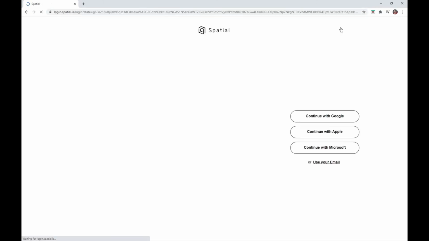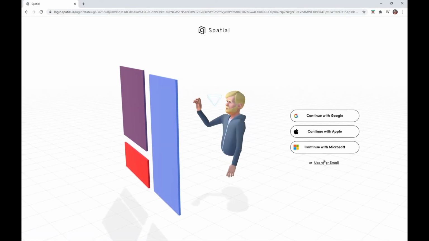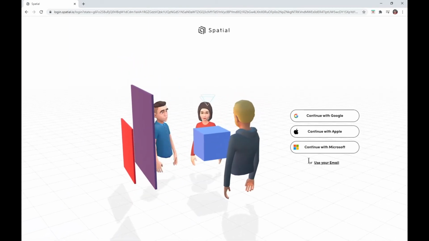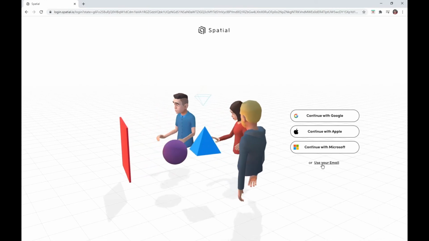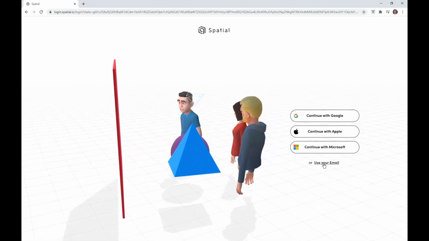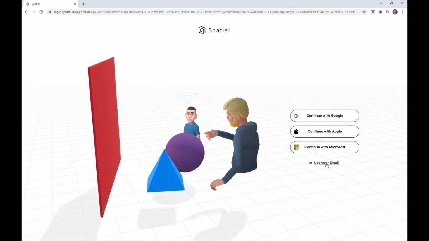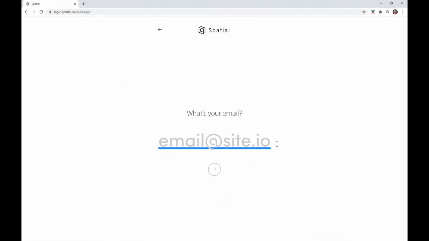Signing up for Spatial, you'll get options like this. You can continue with your Google account, your Apple account, your Microsoft account, or use your email. It's really up to you which one of these you use. I'm going to sign up using my Ole Miss email address.